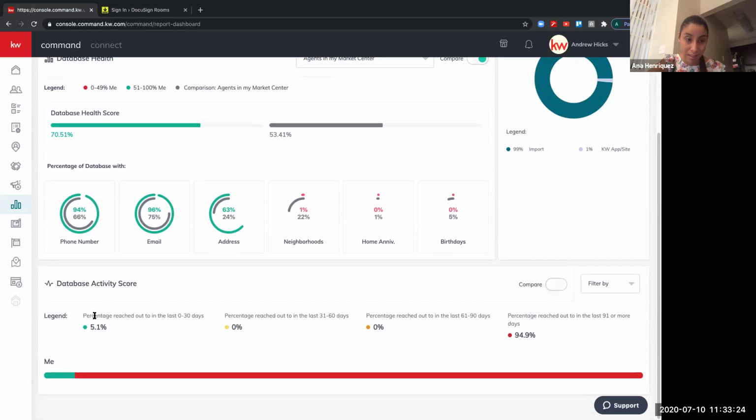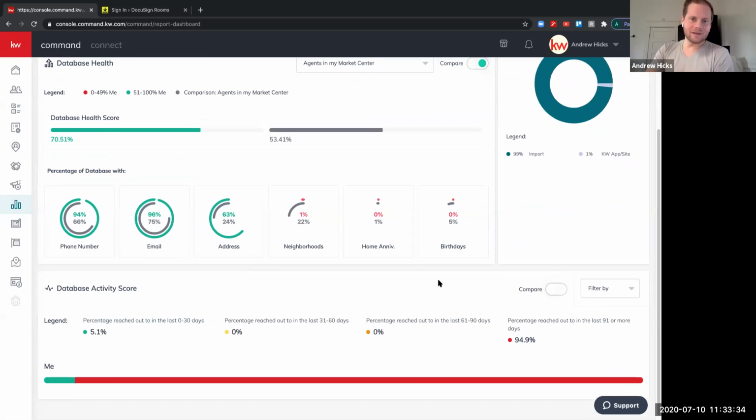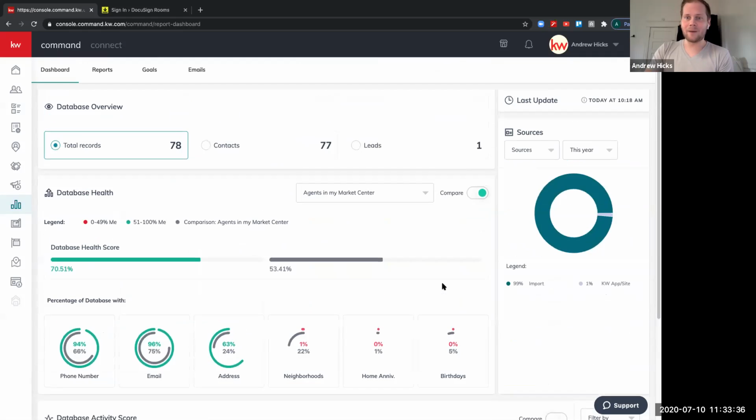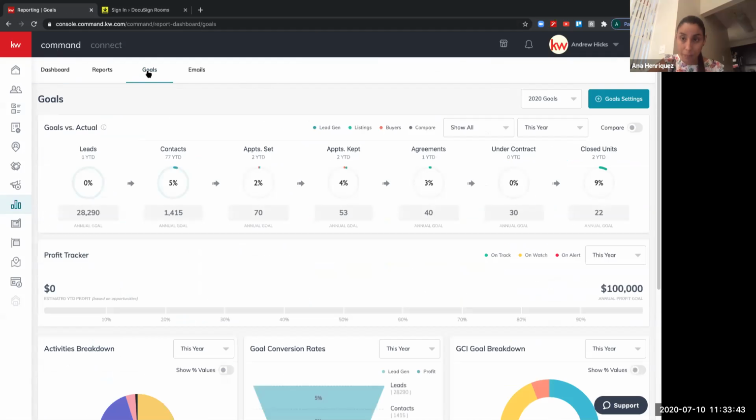So you can see the percentage reached out to in the last 0 to 30 days, 31 to 60, 61 to 90, and 91 or more. That is going to give you a breakdown of that. Now the next thing we want to do is go into goals here. This is where we're actually going to set our goal. So this is the goals dashboard. We're not going to look at this quite yet. We want to first set our goal in here. So to do that, in the upper right corner, we're going to make sure that we choose our 2020 goals. And we're going to hit goal settings right up there.